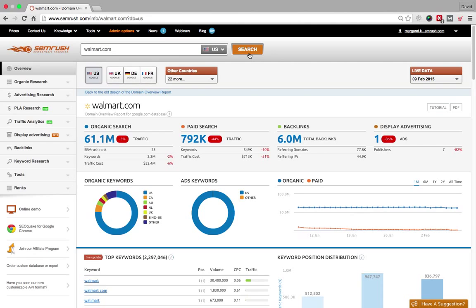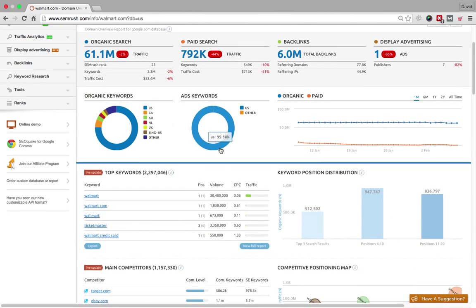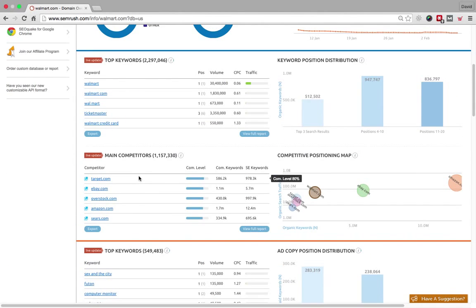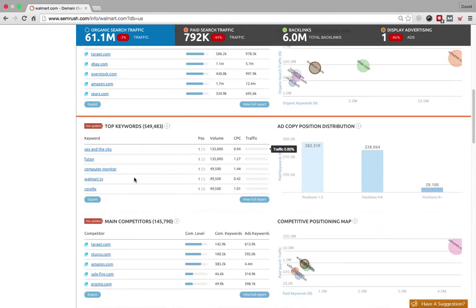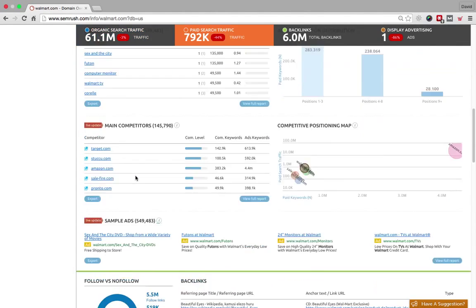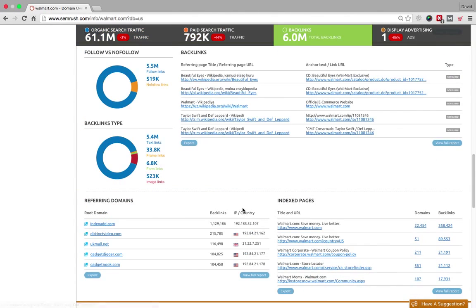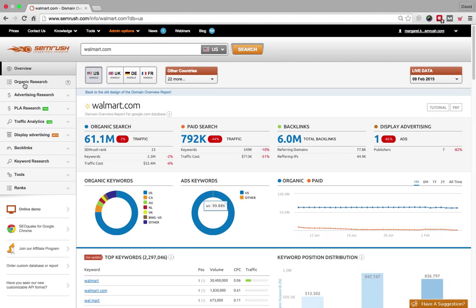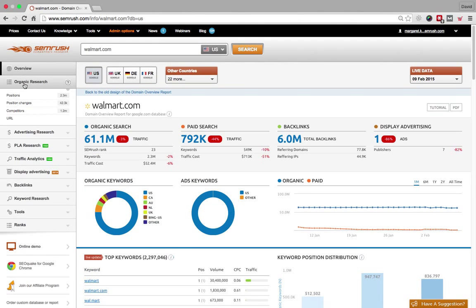Okay, so what we're looking at here is the domain overview for Walmart.com. We have just some quick statistics on organic search, paid search data, some information on backlinks. We have the top keywords right here. Okay. And the main competitors in organic, as well as the top keywords and ads, and the main competitors and ads. We have a few sample ads as well, and a little bit of information on backlinks. Of course, as we go through this tutorial, we'll be discussing all of this in more detail. We're going to start with organic research, starting with the positions report.